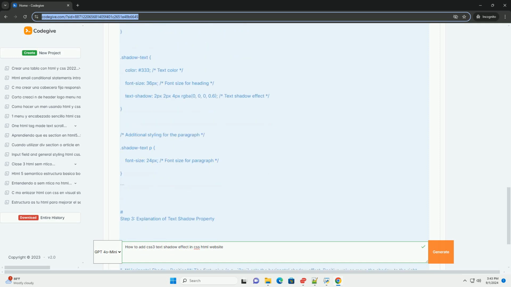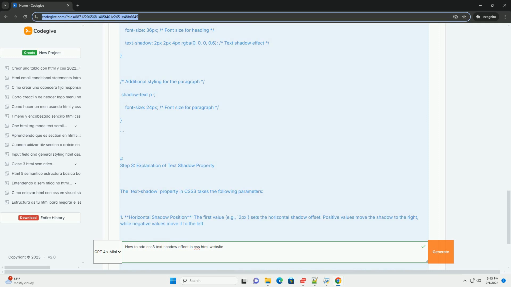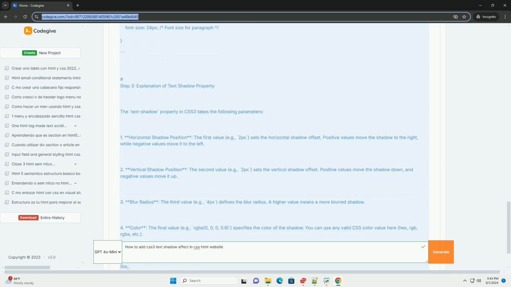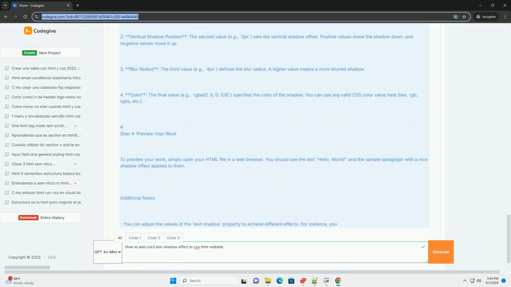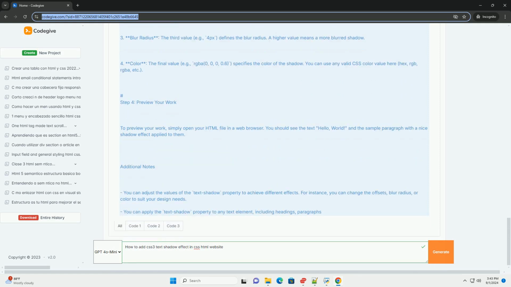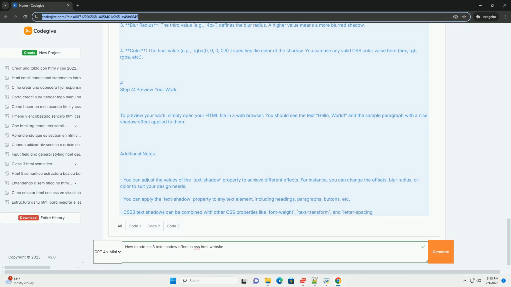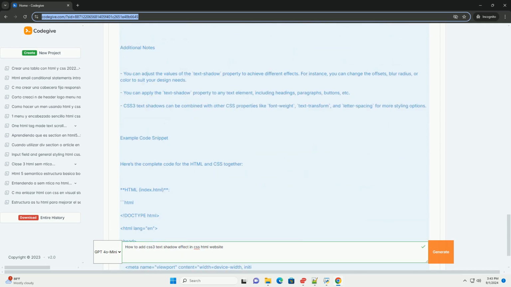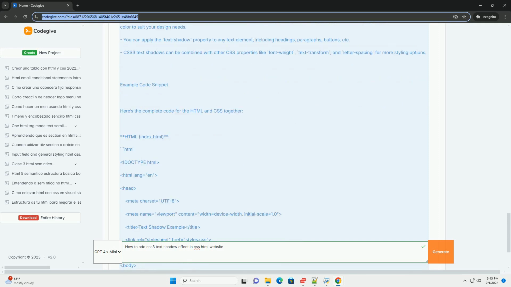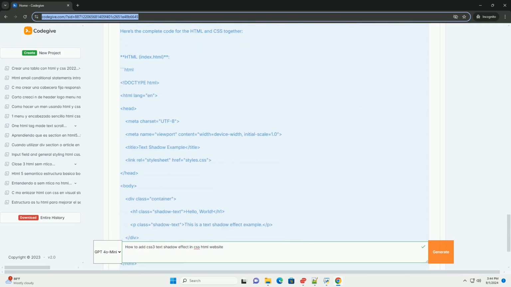The syntax typically includes values for horizontal offset, vertical offset, blur radius, and color, allowing for customization of the shadow's position and appearance. You can experiment with different values to achieve various effects, such as subtle shadows for a softer look or more pronounced shadows for dramatic emphasis.